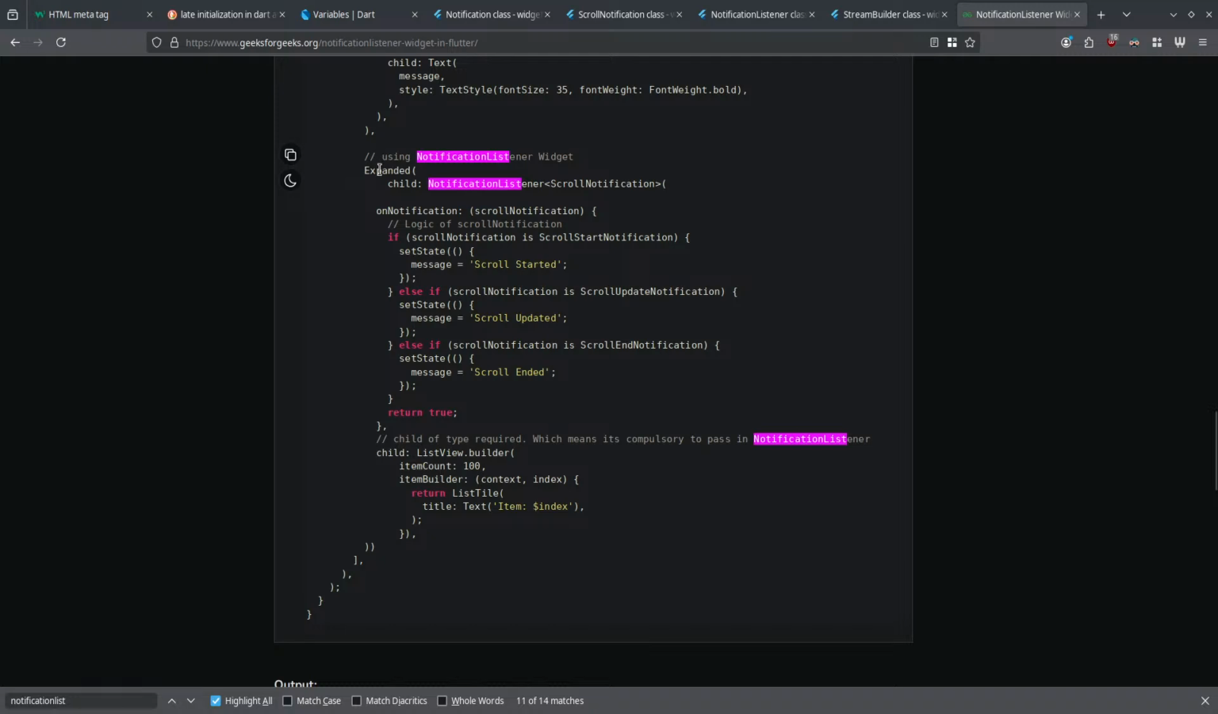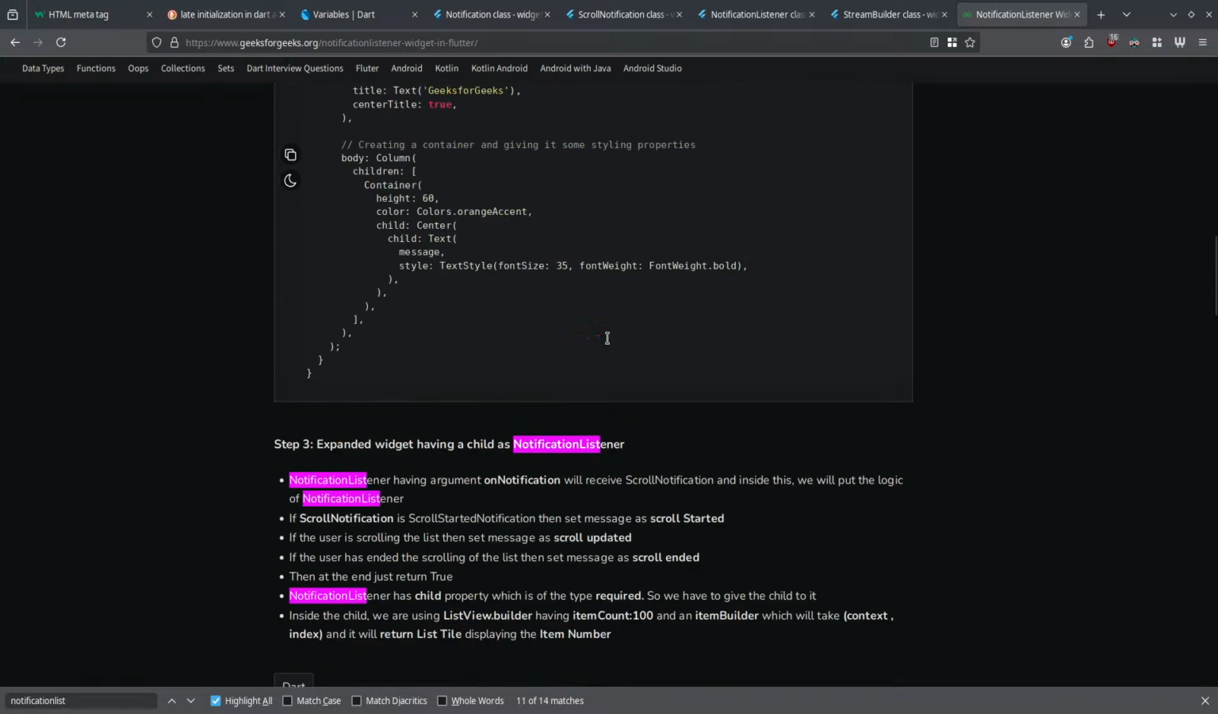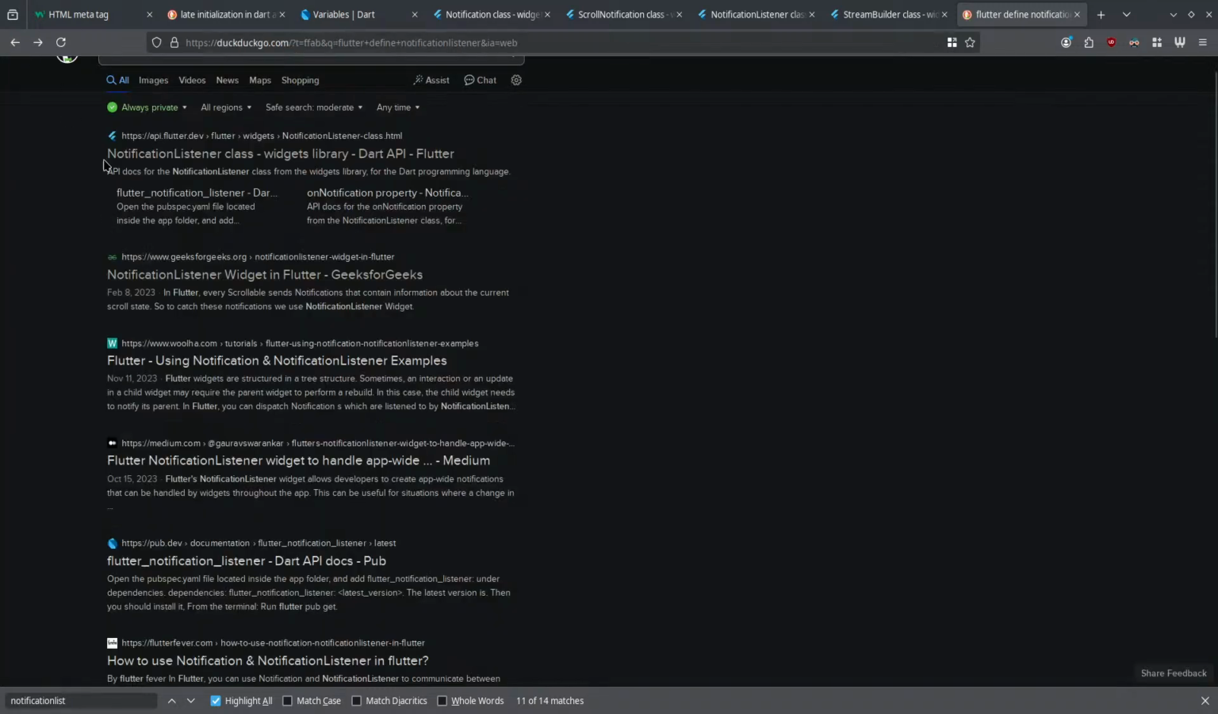I don't know what this is, it just says expanded. I thought it said extended. So here they're listening to a scroll notification. That's not what I want. I want an example of a non-existing notification.